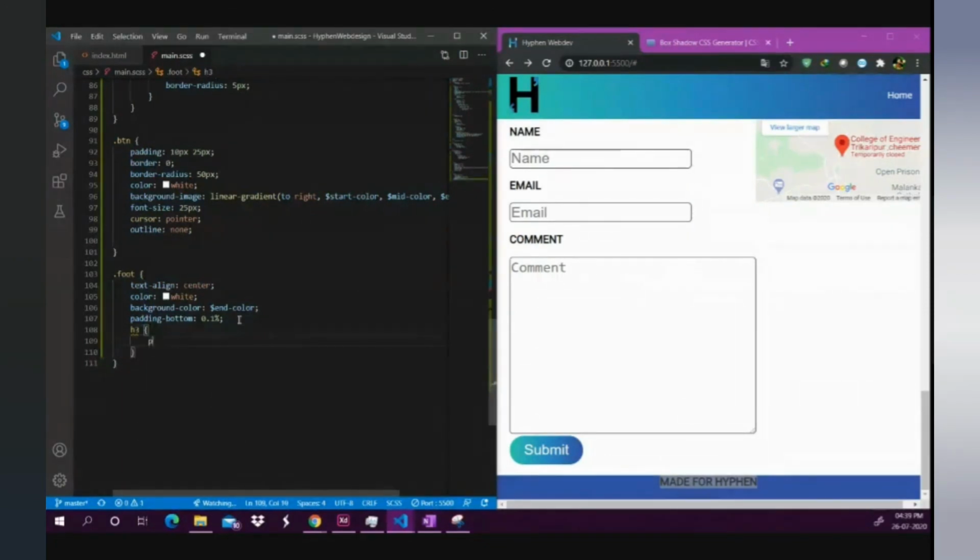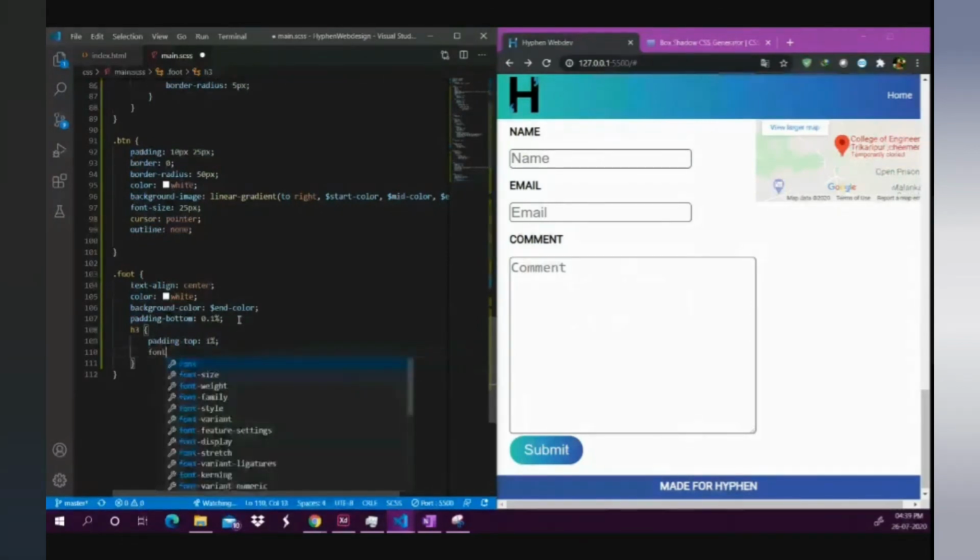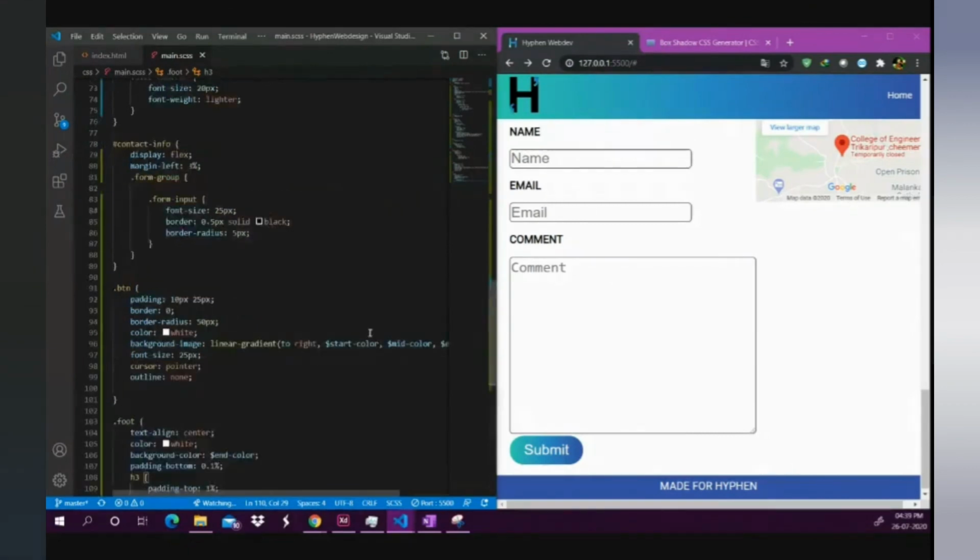In H3, we are going to give padding to the top, and it is going to be, let's say, 1%, just a little bit of gap. Okay, now we have a gap. The bottom, there is already a gap, so we don't want to put padding bottom. Now we can change the font weight, and we are going to give lighter. I have already told the reason for giving lighter instead of pixel values there. So we will give font weight lighter, and it looks a bit better.